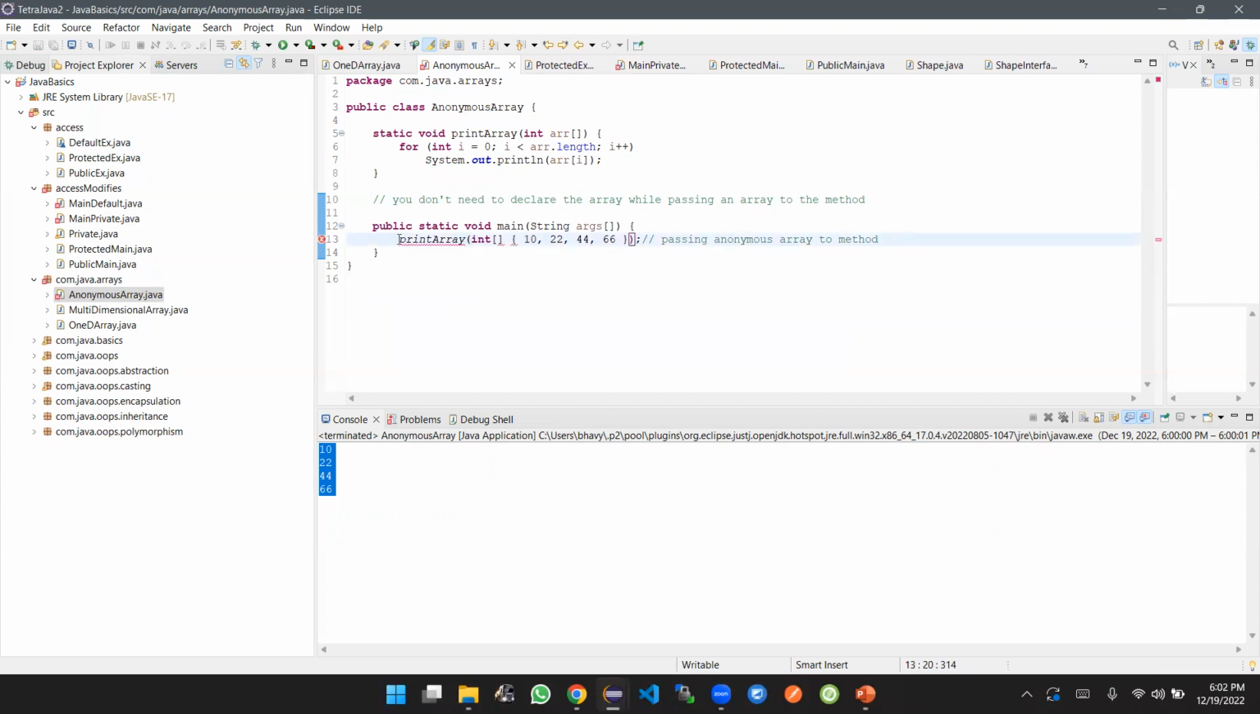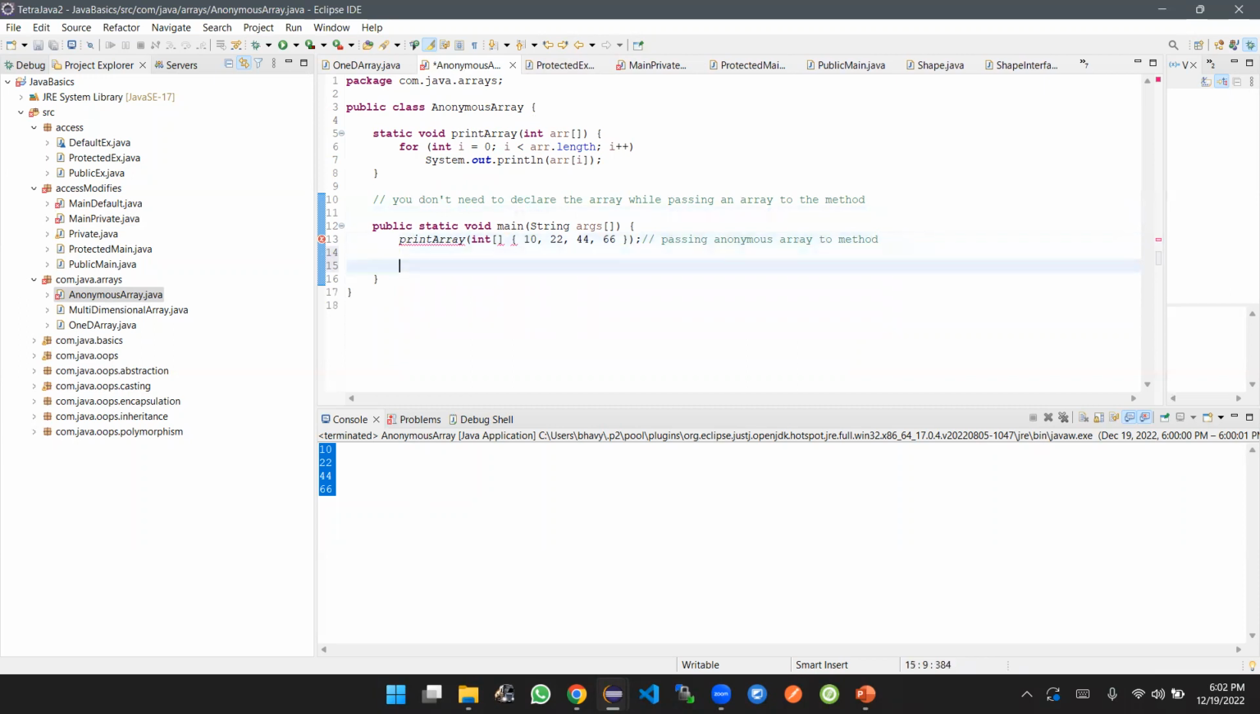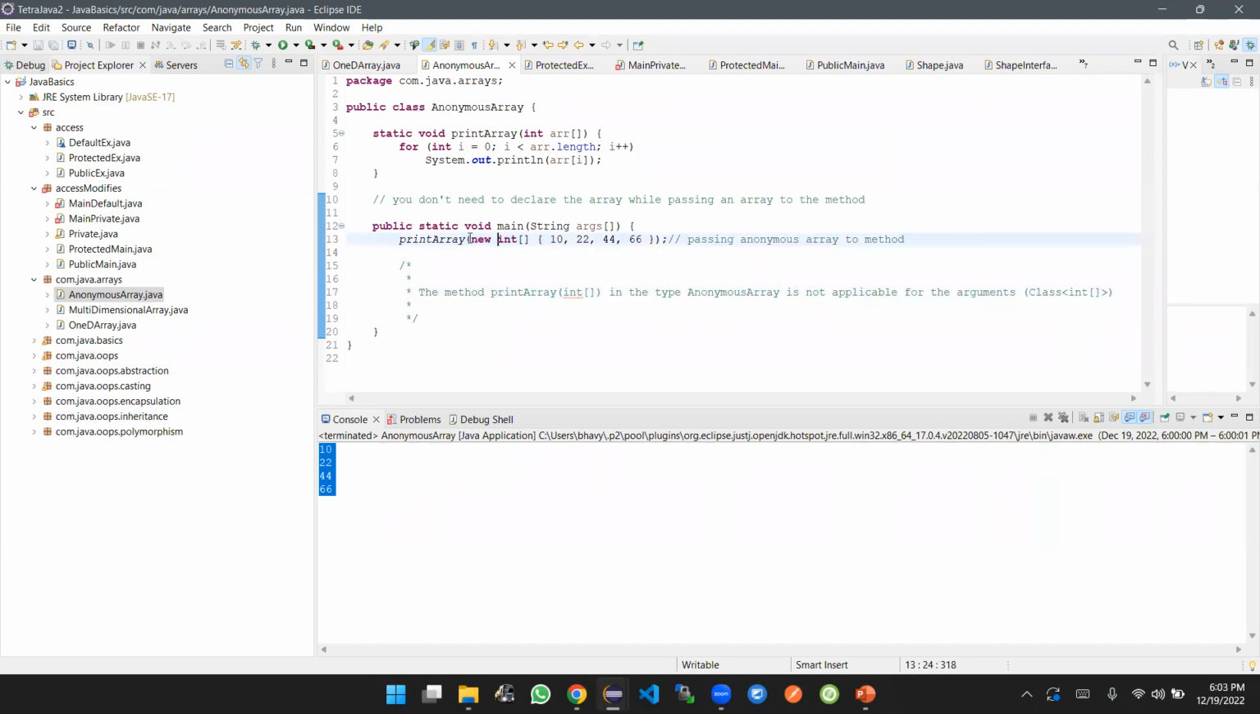Just see the error. I'll hover on the error. It's not applicable for the arguments. The method print array int open close bracket int array in the type anonymous array is not applicable for the arguments class int. So it's taking this as a class, not as an integer array. If you pass a new keyword, it will take it as a new instance of an integer array, and then it will pass this array to this array object.